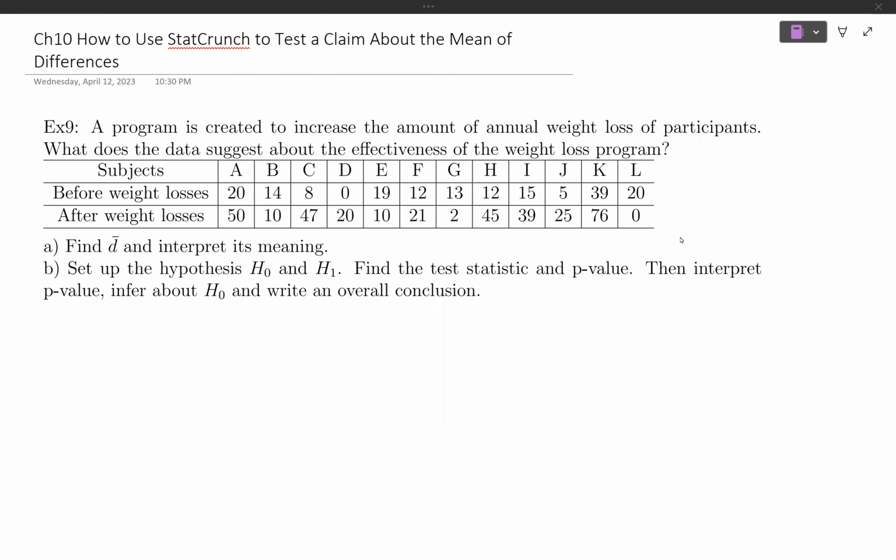Today we explore Chapter 10, how to use StatCrunch to test a claim about the mean of differences. Let's take a look at exercise 9. A program is created to increase the amount of annual weight loss of participants. What does the data suggest about the effectiveness of the weight loss program? We have a bunch of subjects and the data before the weight loss program and after entering the weight loss program.